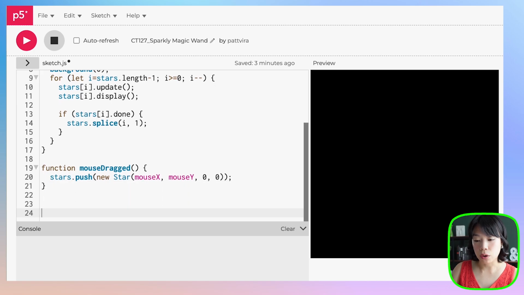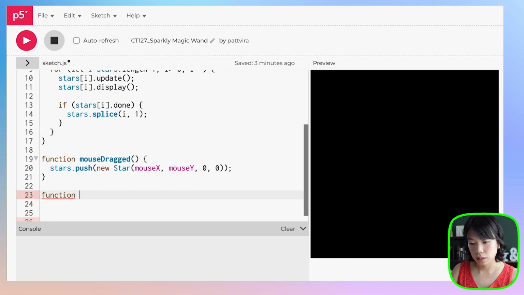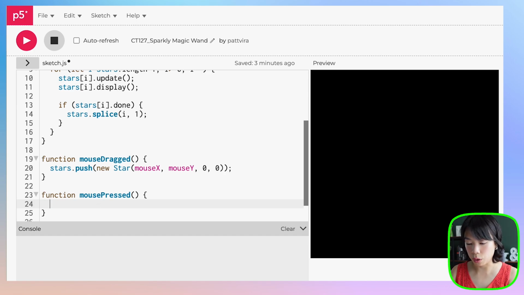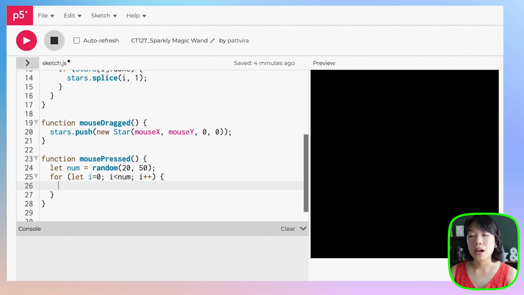All right, now we're going to write another function. Let's call it mousePressed. This is basically what we did previously. It is going to be called every time you press the mouse. And we want to create an explosion of a random number of stars. So how about we create a random value between 20 and 50. And then we're going to use a for loop that goes from i equals 0 to i less than num, i plus plus. And then now we want to create a random vector.